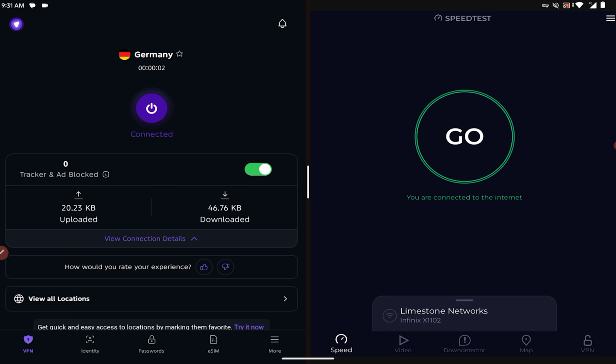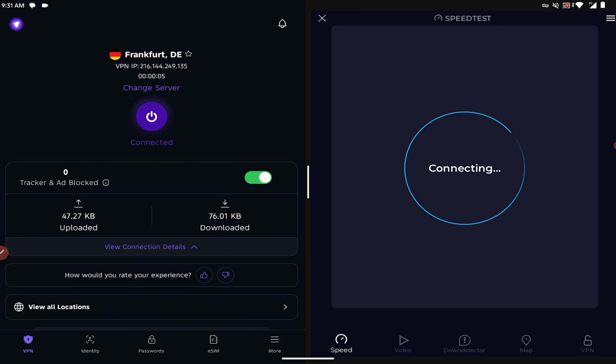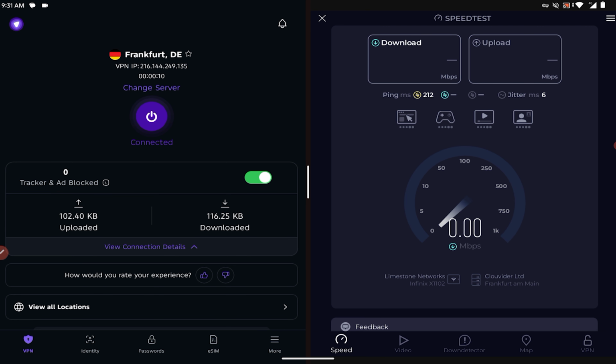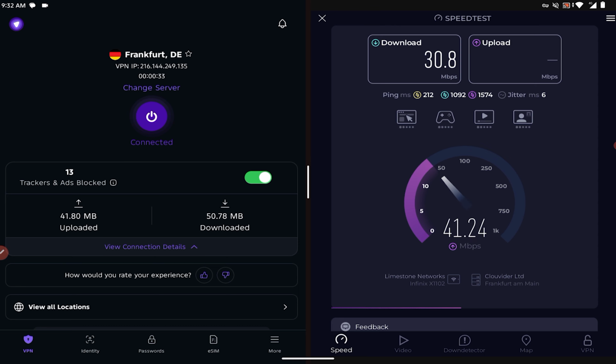We're trying the Germany server now, and as you can see, it's connected to Frankfurt with an IP address ending in 35. Now, let's see the speed in Frankfurt. We're getting a very good speed here. It touched 35 Mbps and has now settled around 30. The ping is about the same as what we saw previously. The upload speed is also consistent with our earlier averages, though it feels a bit better here. It seems the upload speed is performing quite well.